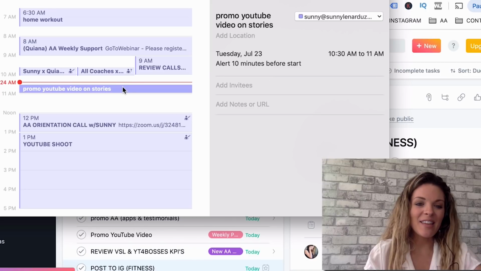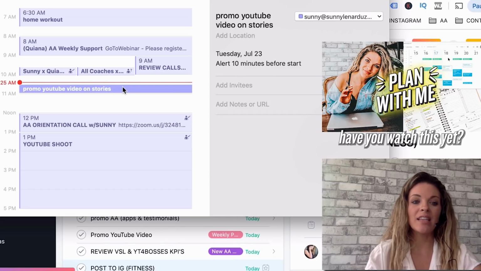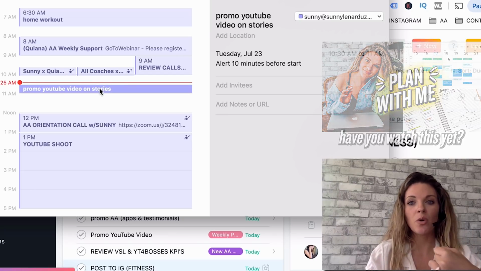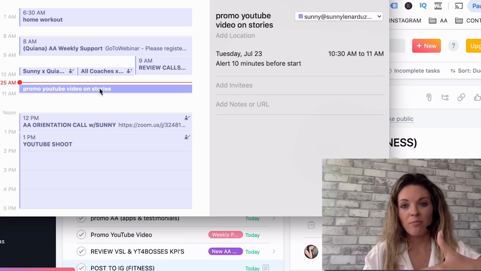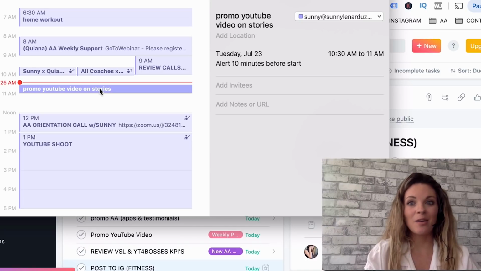So the other thing is I'll put these things into my actual calendar as little time blocks. So I know that at this time when I have a space in my calendar, 10:30 to 11, I need to remember to do a story promoting the new YouTube video that just went live today. So that's how I keep it all organized, and this is how I plan out my content in less than 30 minutes. Super easy to do. You can totally take advantage of this, and I promise you it's going to make you more consistent, it's going to make you more effective, and it's going to make your content strategy more dynamic and interesting.